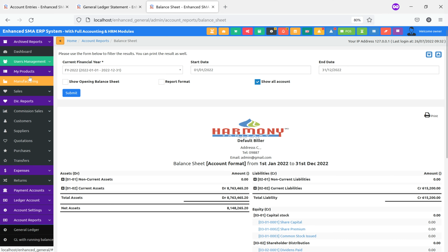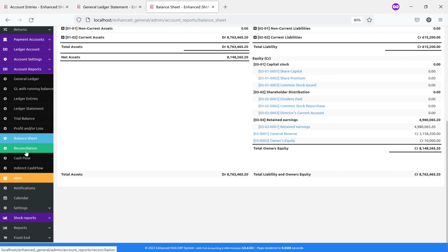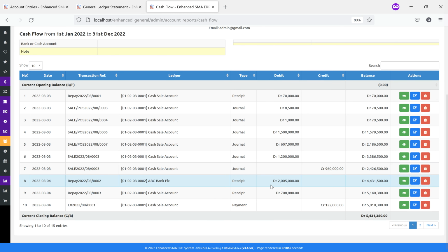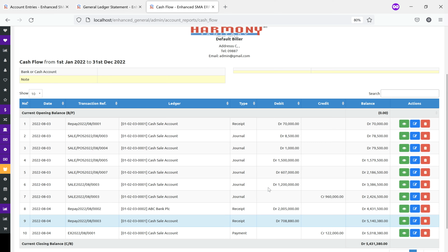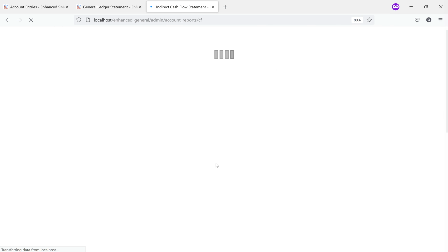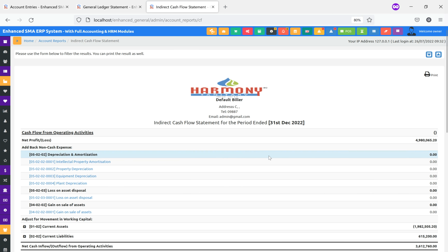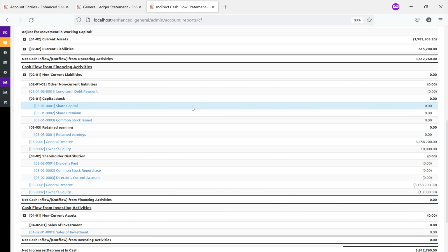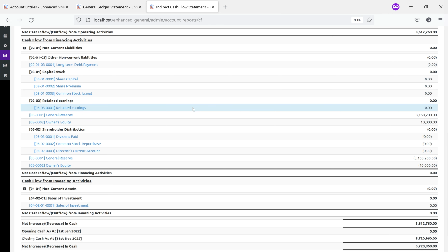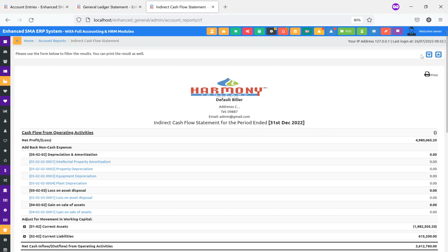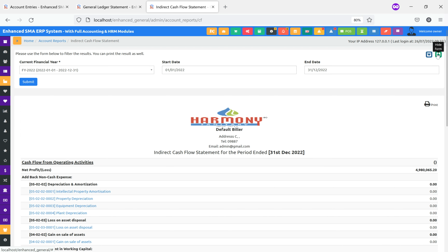Then another one is the cash flow. The cash flow here is just a simple cash flow. I know a client that prefers it this way. Then I also have the standard format of cash flow, where you have the operating activities, financing activities, and investment activities all listed here. So that is it for the reports.